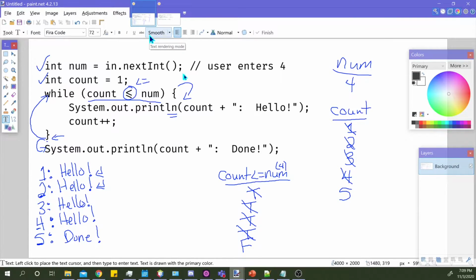Note that it's possible that the loop's condition could be false as soon as the loop begins. In this case, the loop body is never executed. Let's look at an example.